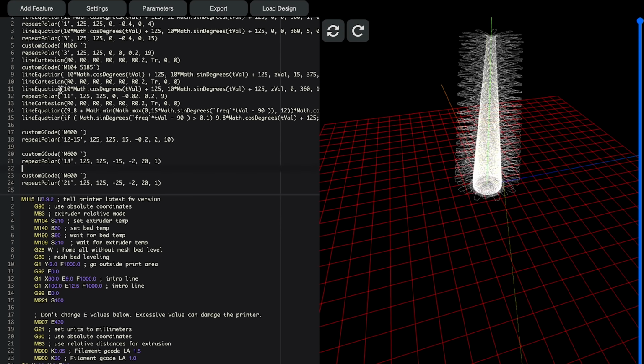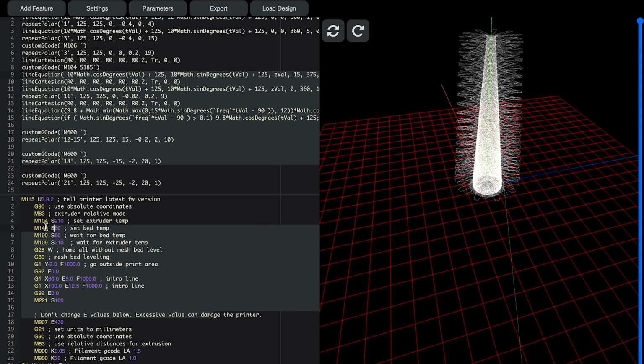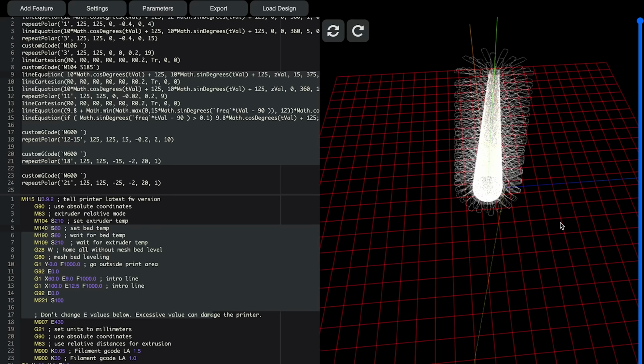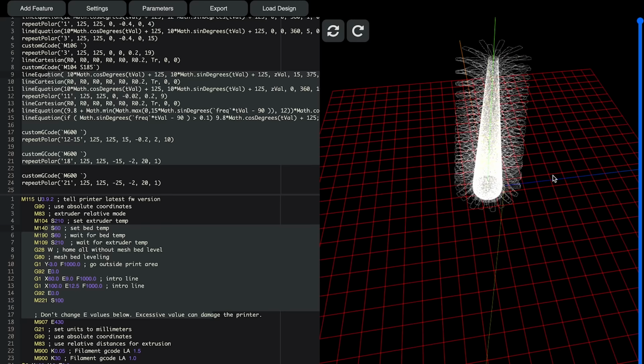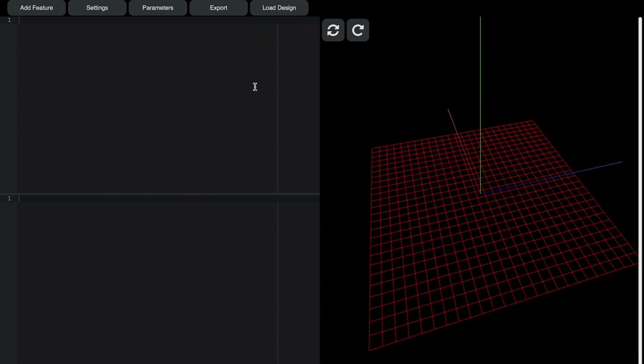You can type your commands here and your G-code would be generated here, and the resulting model would be shown in this window. Yellow lines for travel moves and white lines for printing moves. Let's take a look at some very simple examples of what we can make with it.